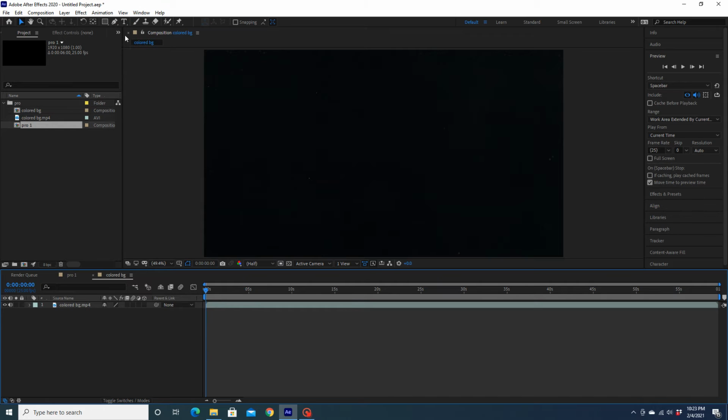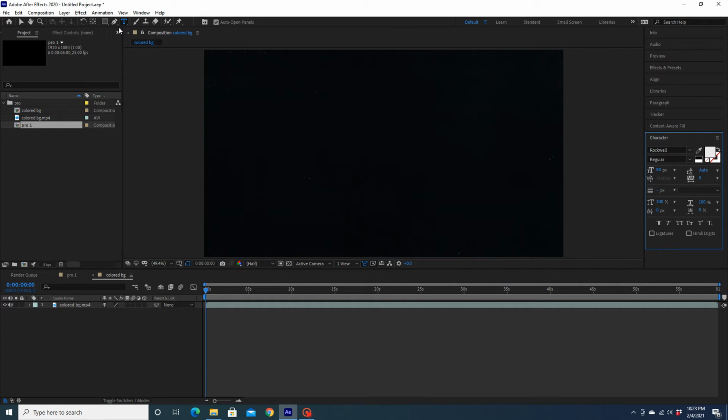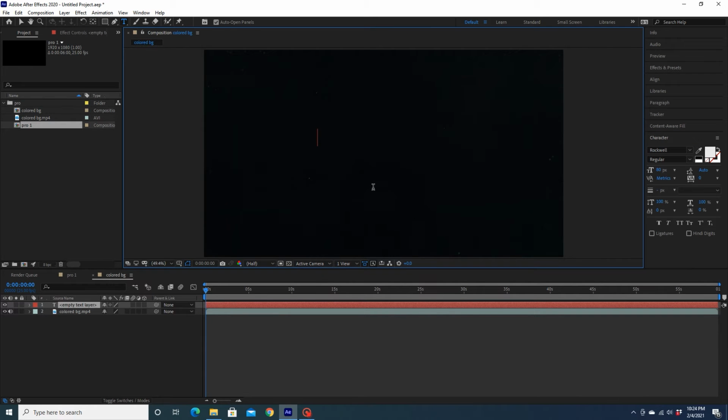Let's add text. The T you see here is the text tool. Select it and type your text. Let's do I'm a pro.